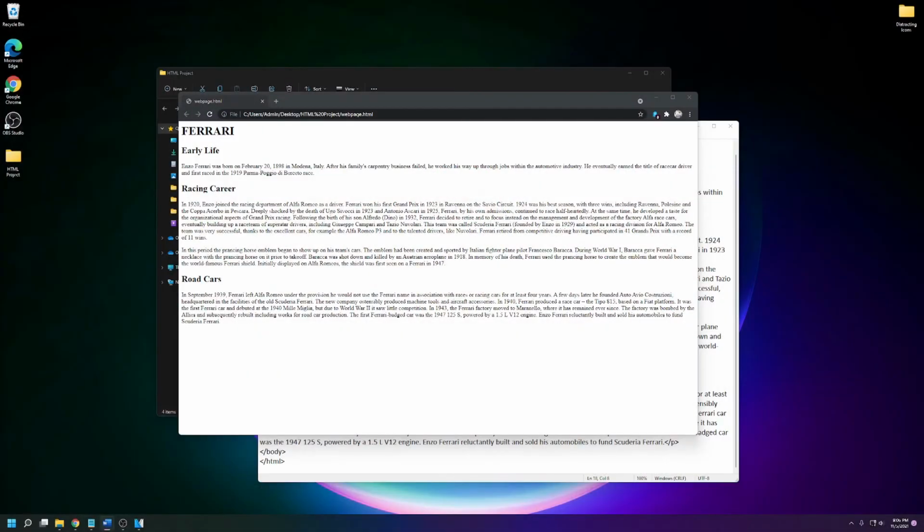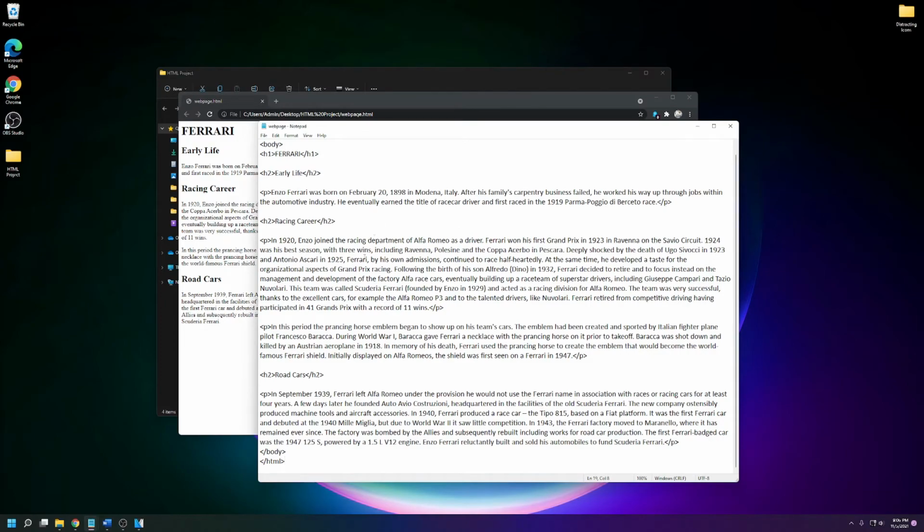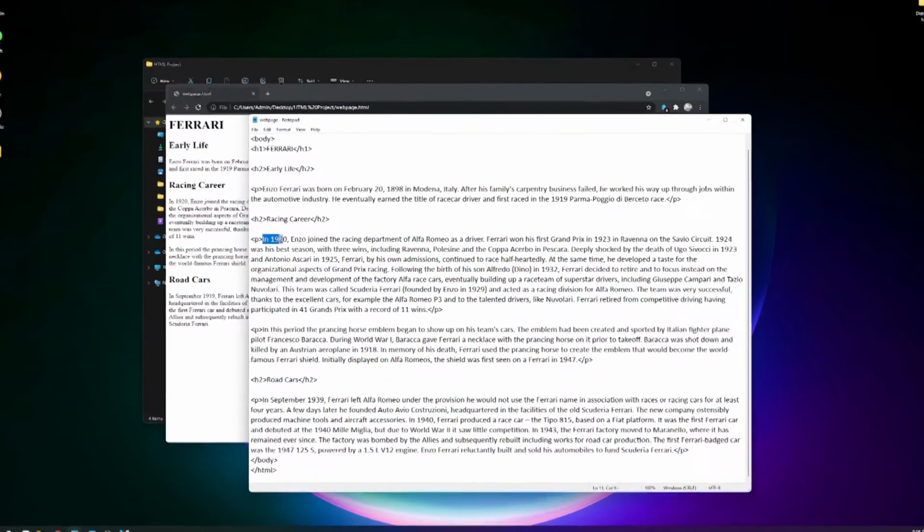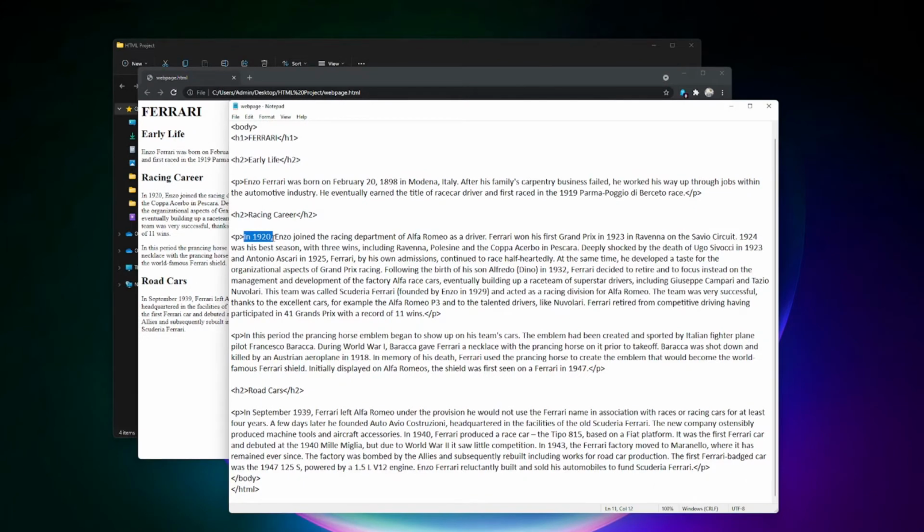Our next section will focus on bolding and italicizing. So let's bring up our notepad file once again. In the second paragraph, the larger one starting with "in 1920", let's look for the words Alfa Romeo. Alfa Romeo will be in the first sentence here. So what we want to do is format these two words in bold. To format these in bold, position your mouse cursor in front of Alfa, type left arrow, B, right arrow.